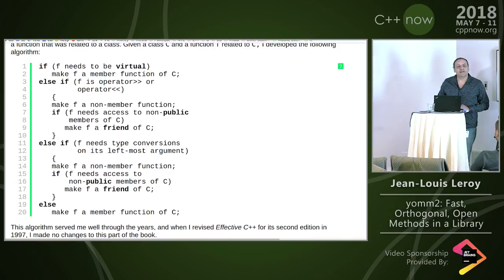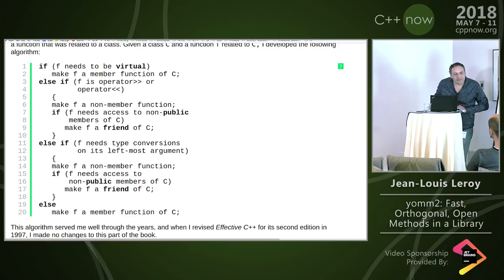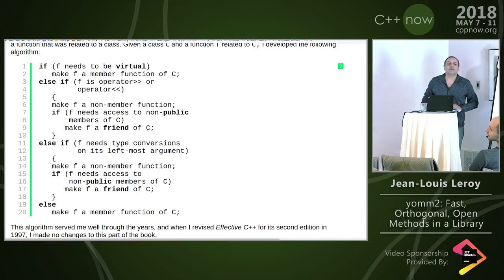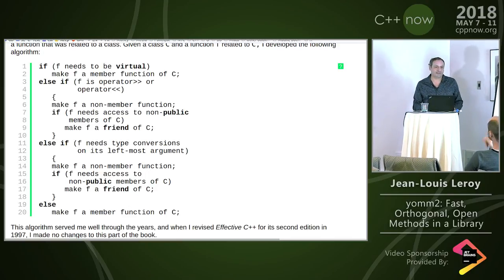Yes? So you probably mentioned that, but what does RPN stand for? Reverse Polish notation. Yeah, reverse Polish notation, yes. That is just the idea.